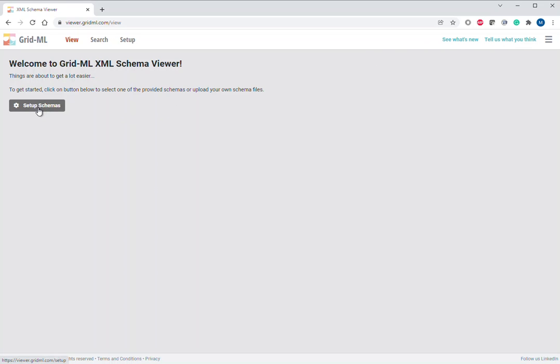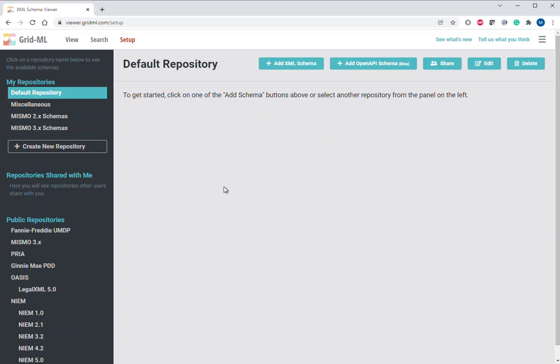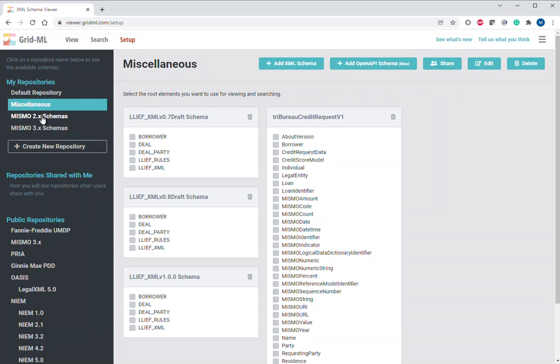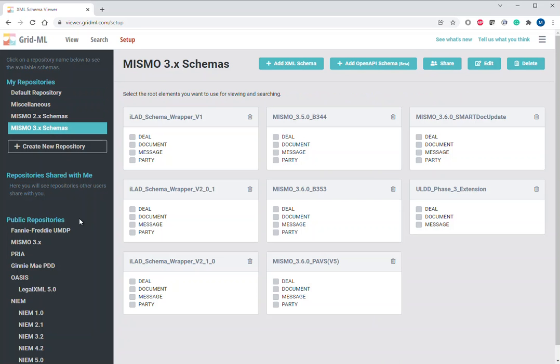If I already had schemas set up, those would load. But since I don't have any loaded for this demonstration, I'm going to click Set Up Schemas. And this brings up a repository screen. On the top left, it shows my repositories. In other words, these are folders that I have already set up with schemas ready to go that I use.